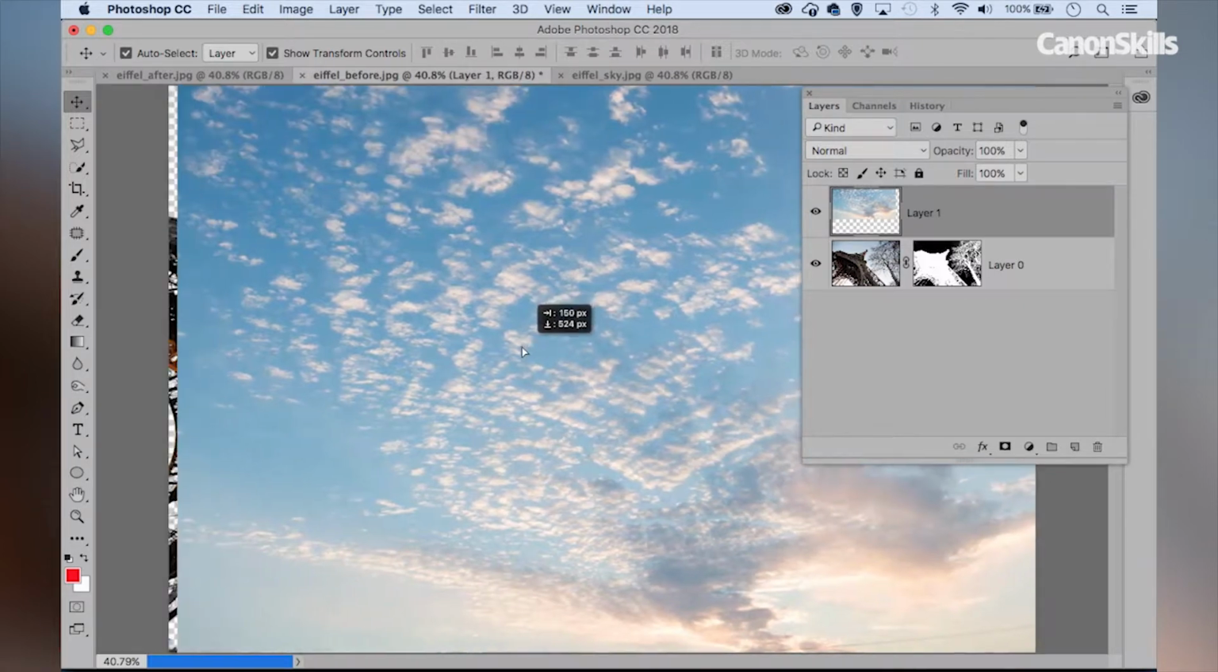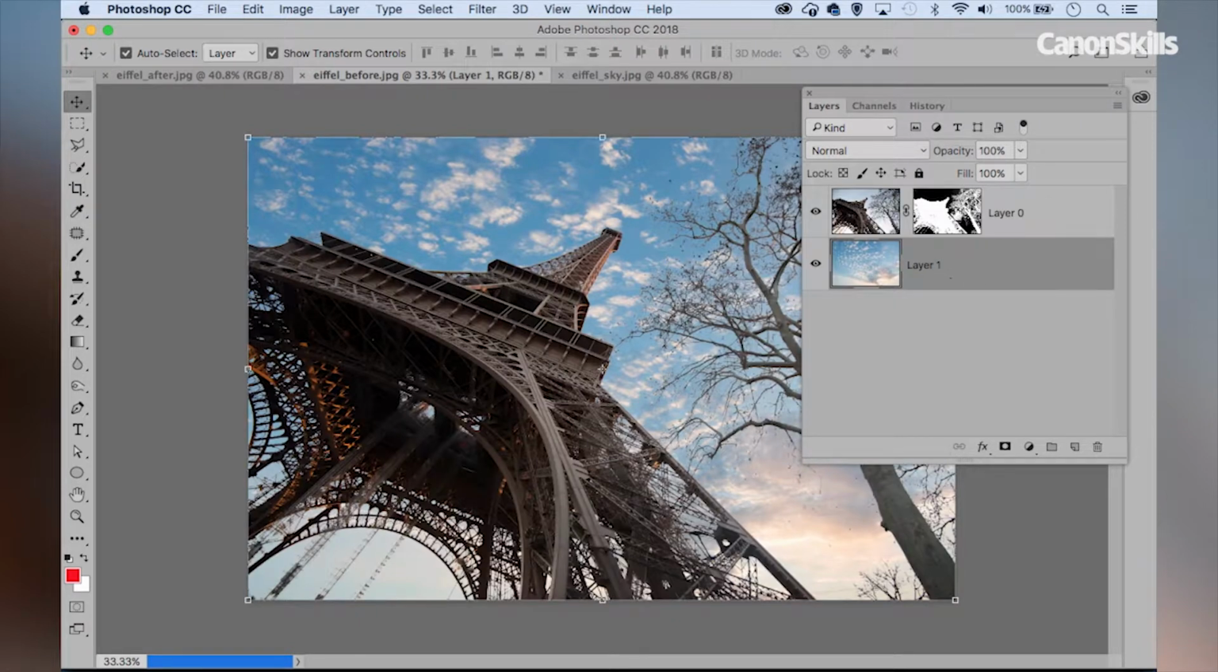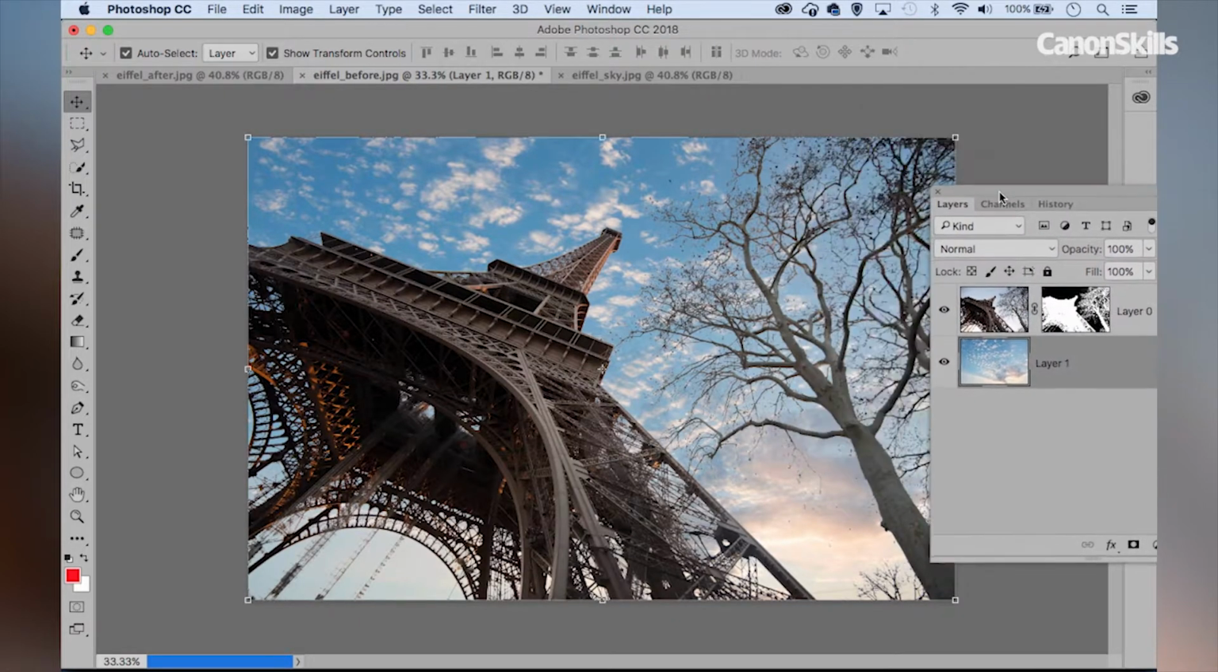Now mine fits nicely over my image, but if you need to resize, you can hit Command or Control and T and then drag the bounding box to resize the layer. And of course I need to drag this layer here below the cutout layer. So I'm just going to drag it below in the layers panel here, and now our sky sits nicely behind our foreground elements. And our image is nearly complete.